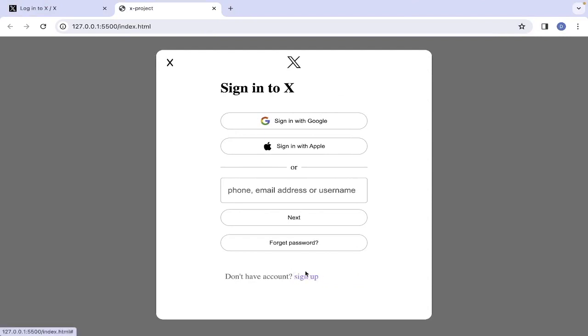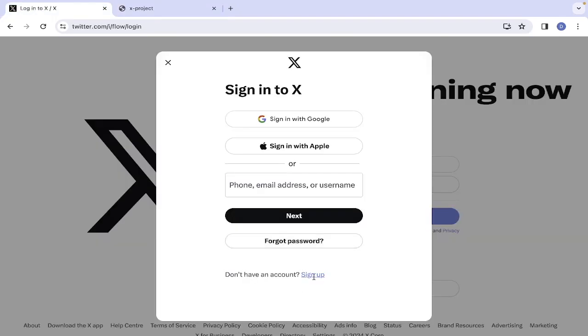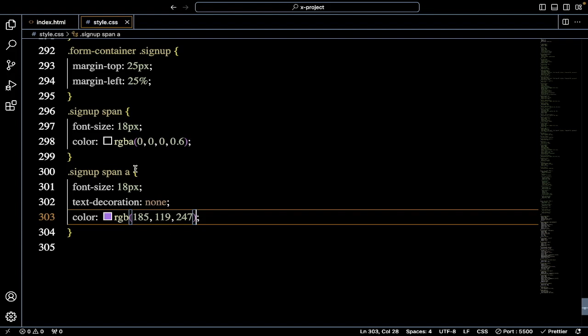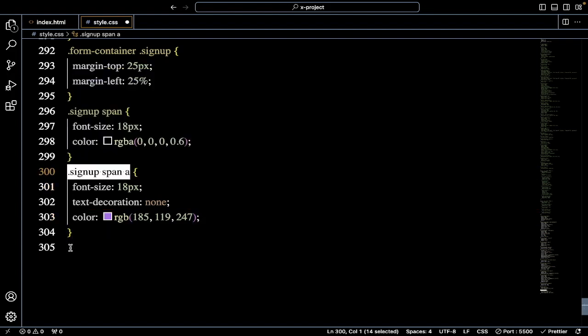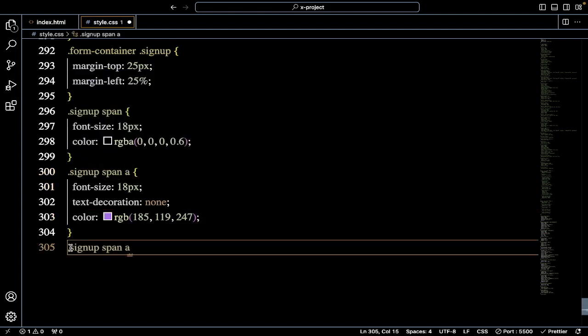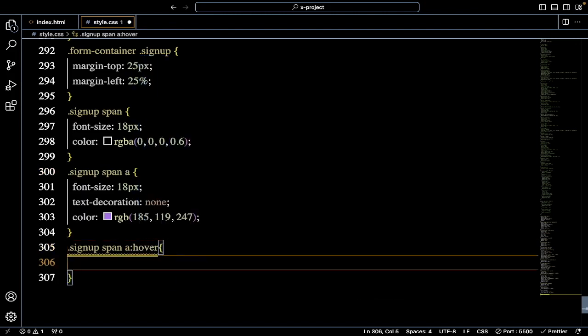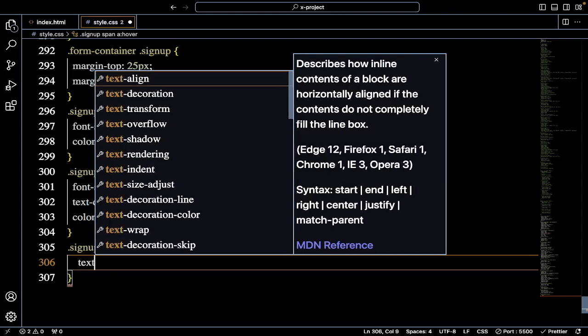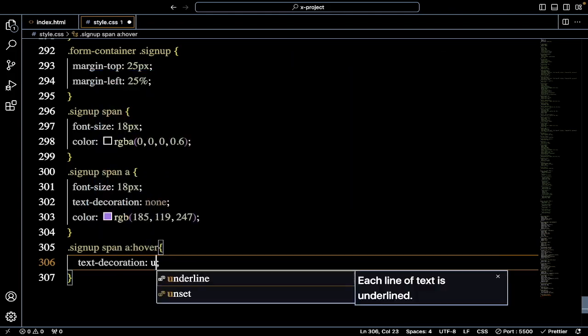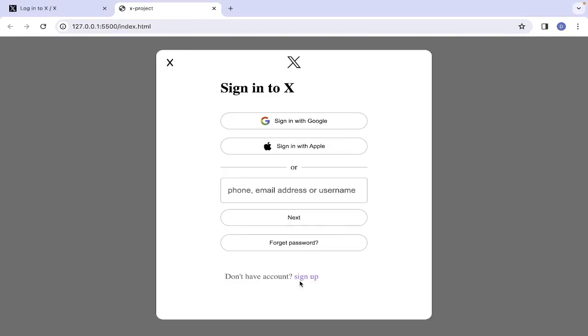But we now want to add the hover effect for all the items over here. So let's start from where we just ended. This sign up over here. You see that when we hover over it, it has the underlining. The text decoration comes. So we'll select this again, paste it here, colon hover. Text decoration should be underlined. Now you can see it's working.